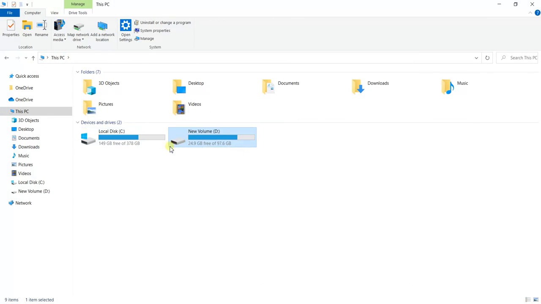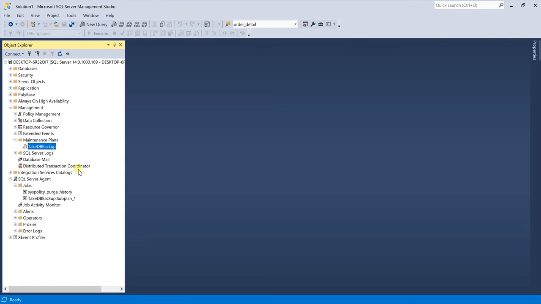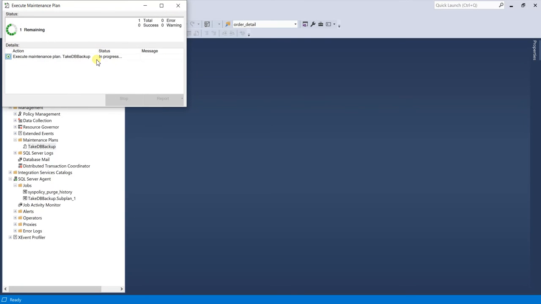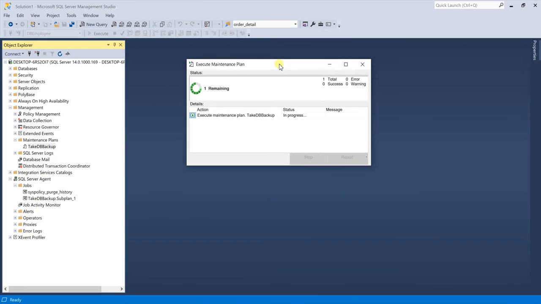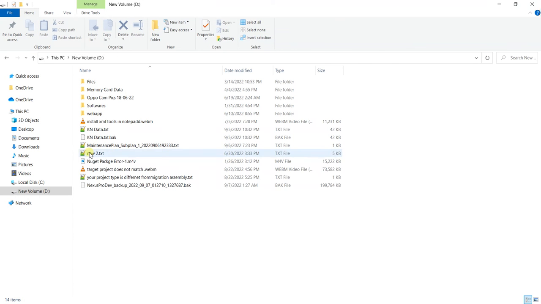If I open this folder, here there is no backup currently, and if I go back here and I click on execute, I'm just showing you by executing this job manually, but you don't need to do this manually. It will automatically do this for you every day at 11 a.m., the time that we set. So here is the backup that our scheduler job placed in the folder that we told it to.